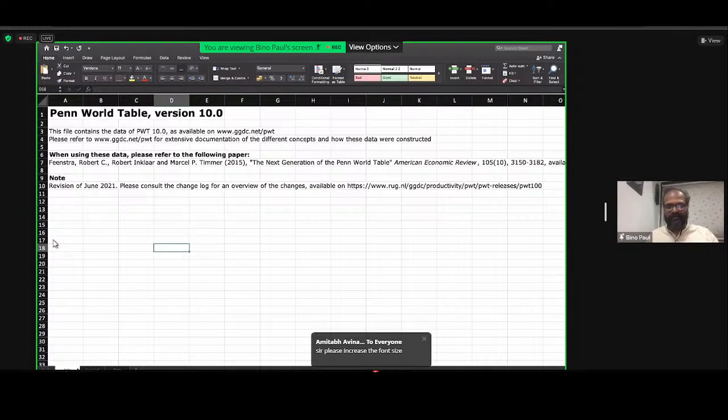Now this is the legend, you can see, right? Definitions. So there is first the identifier variables. It has country code, then country name, currency, year. So these are the identifiers. Then GDP, employment and population.